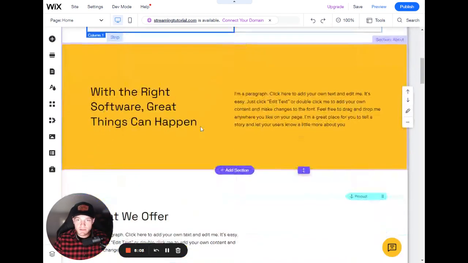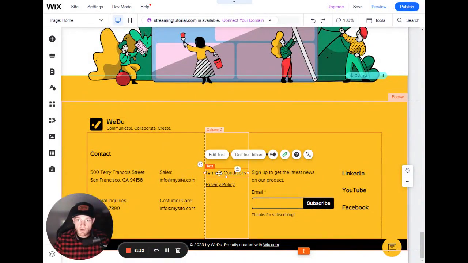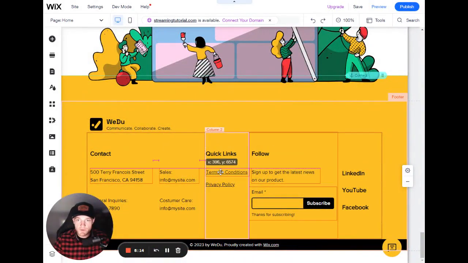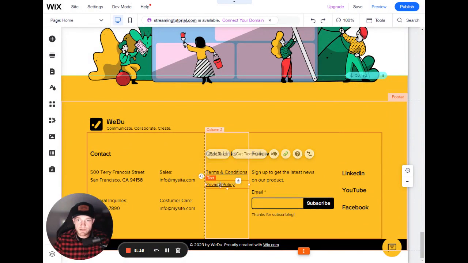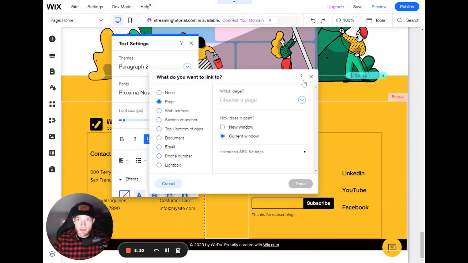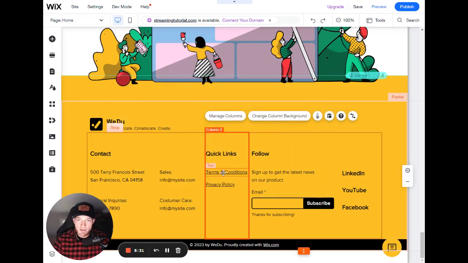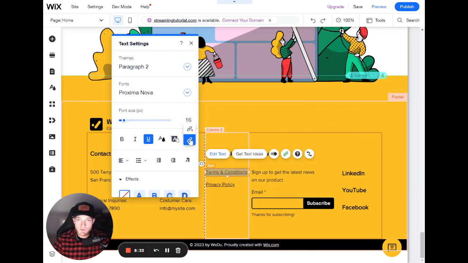A couple of neat tricks that we can do with text. For example, we have our footer here, which has our terms and conditions and our privacy policy. Now, these are already linked to pages, and they should be linked to pages. Maybe this template does not have privacy policy or terms, and they do not. If it did, we could link this to those specific pages within Wix.